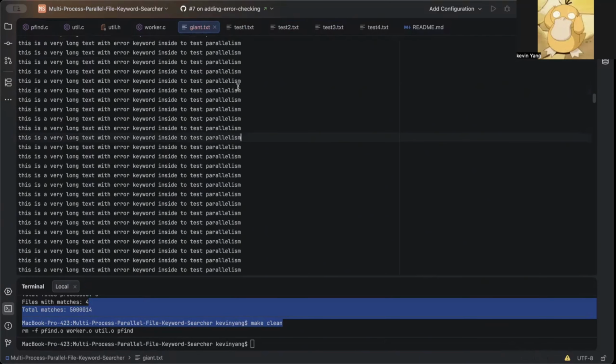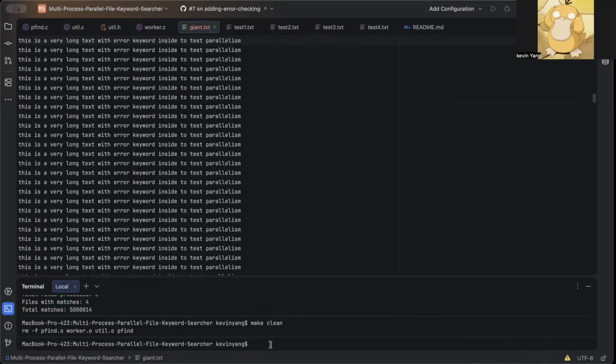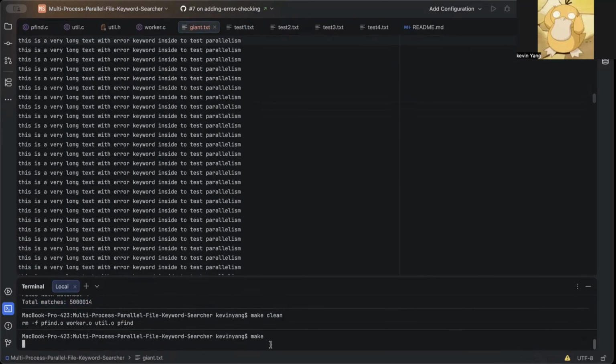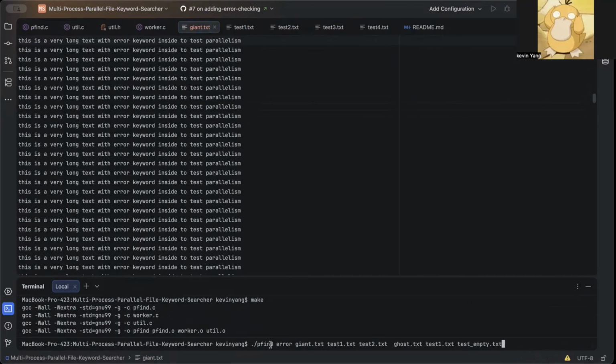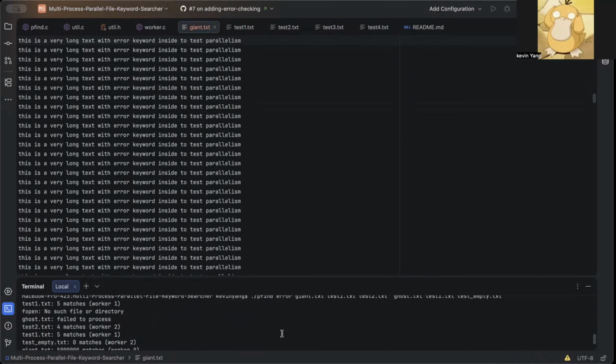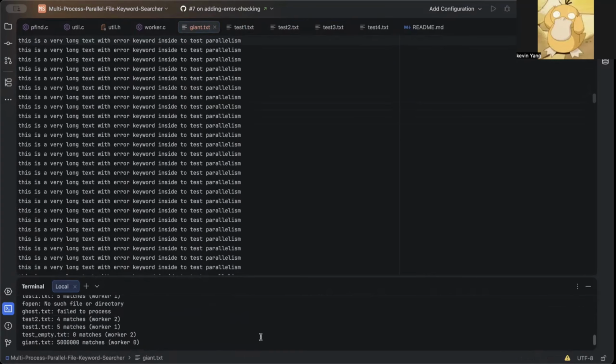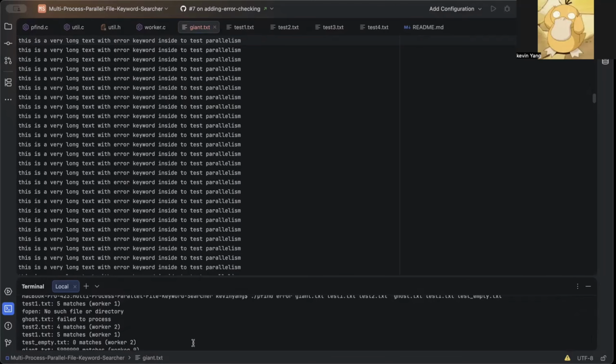And here's a huge file with text on it. And it shows that our program actually works well, showing the exact words found in these files and has a parallel structure. So when worker 0 is working on the huge file, the other workers can continue to work if they are free at the same time.